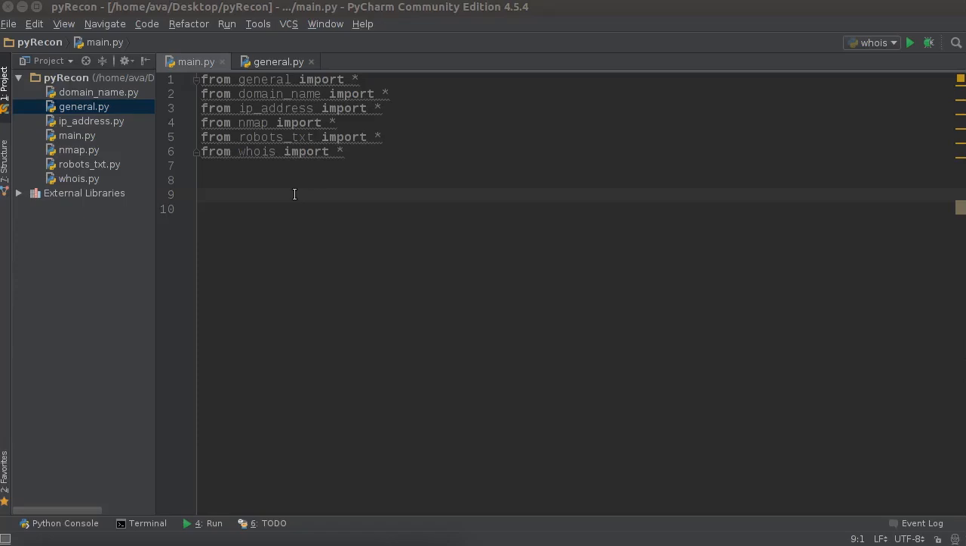Alright guys, welcome back. The last thing that we need to do for this program is, now that we have all of these individual tools created to find the domain name, IP address, Nmap, robots.txt, whois, I'm just going to make a single function to run all of them at once. So then all the user has to do is give it a URL and hit run, and it gathers all of those automatically.